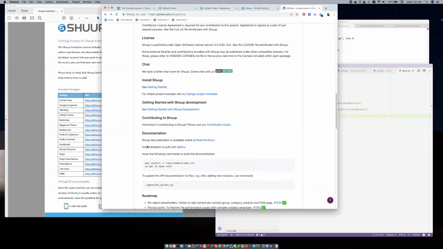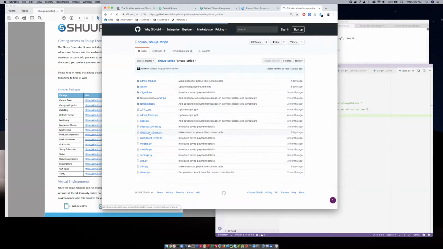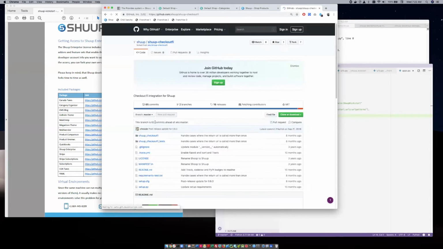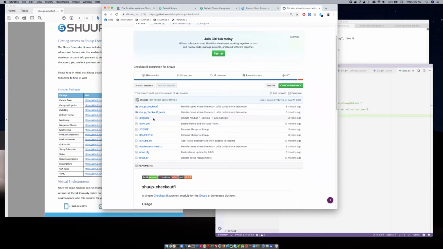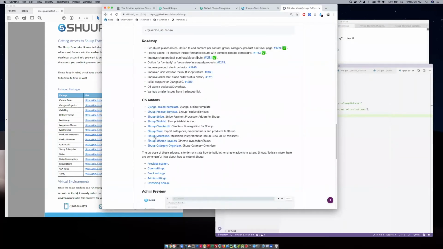But also, if you go to the Shuup, we have here a lot of different add-on options, and it might be helpful to see this while doing this tutorial or getting used to Shuup development. But for example, this Stripe integration is a pretty good example of how you would do a payment gateway with Shuup. Also, this checkout fee integration is even more simple and gives you a pretty good idea of what a basic add-on is. And yeah, there are others too.